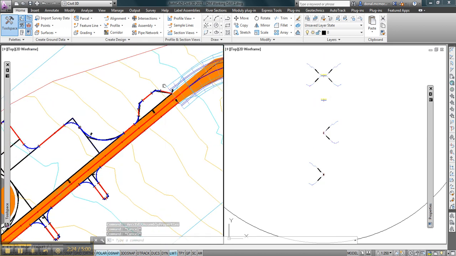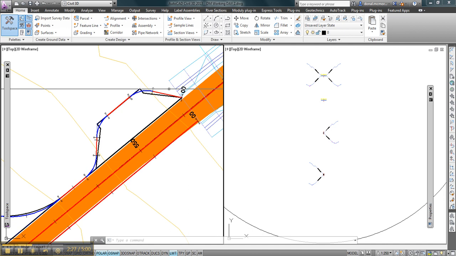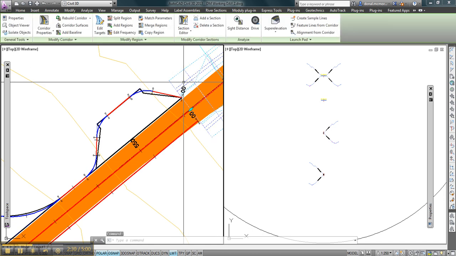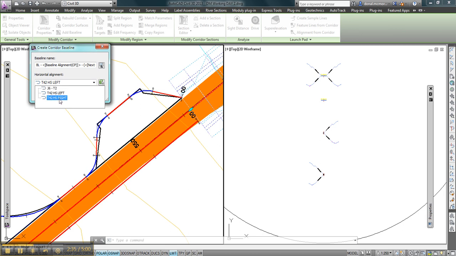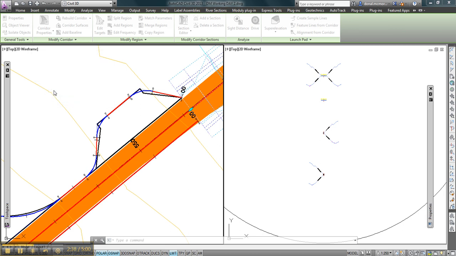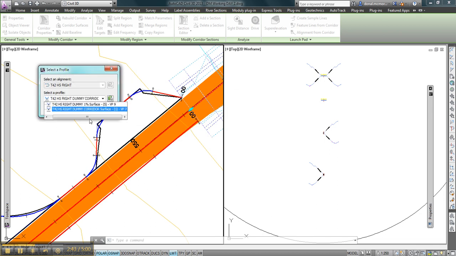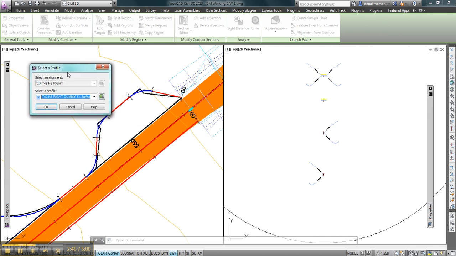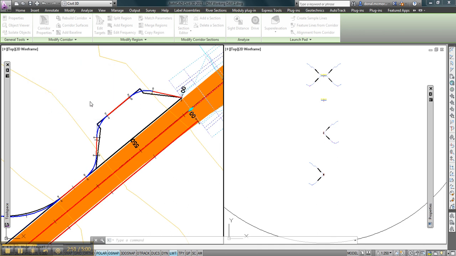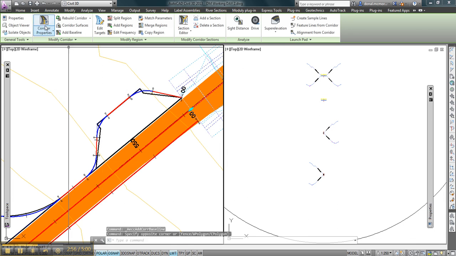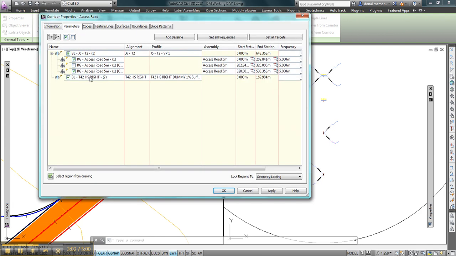The way you do that is take it one side at a time. So I select my existing corridor here and I'm going to add in a new baseline. I'll do the right hand side first, so hard stand right. And then what I'm going to do is use my 1% profile from a dummy corridor surface. When you add in that new baseline, nothing happens by default, so what you need to do is go into your corridor properties, and in order to apply an assembly along that baseline you need to add a region.